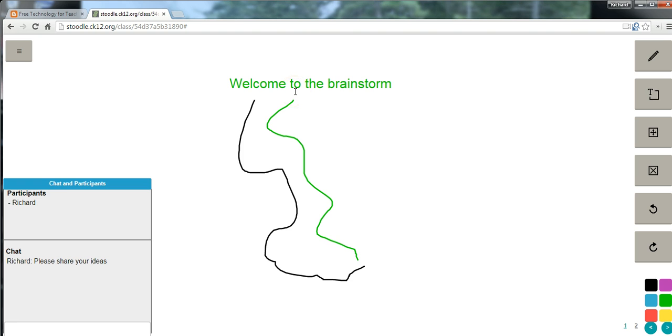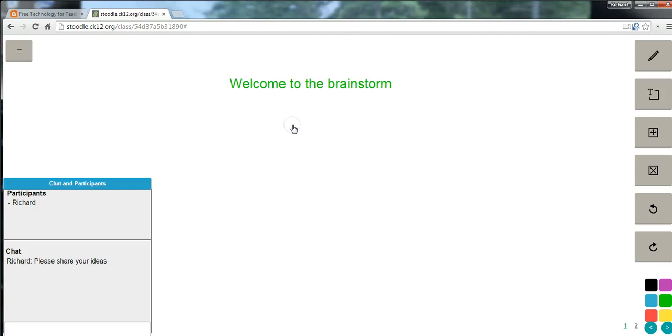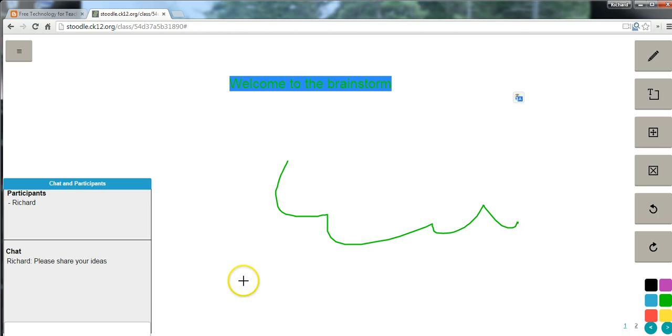Now, if we want to remove something from one of the pages in our whiteboard, simply click the X here and then select the portion that you want to delete. Then we go back to drawing and draw again.